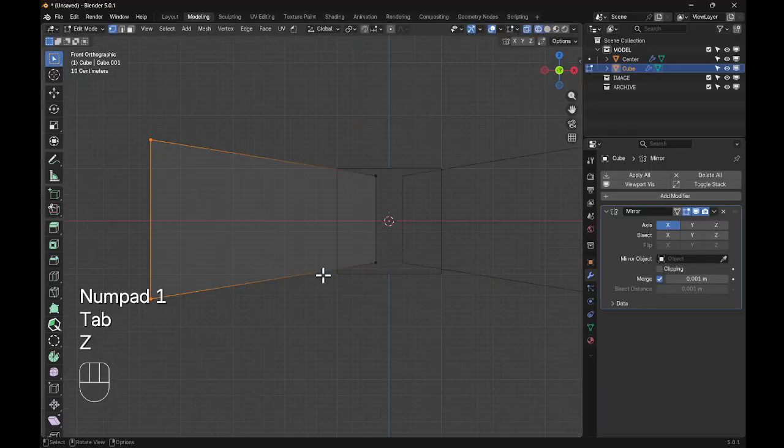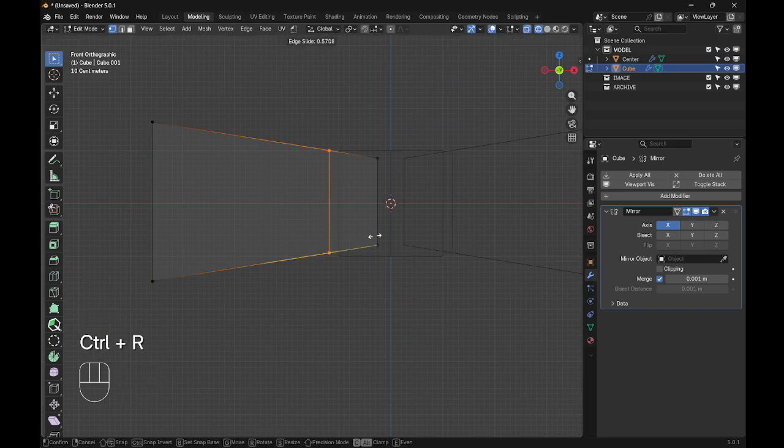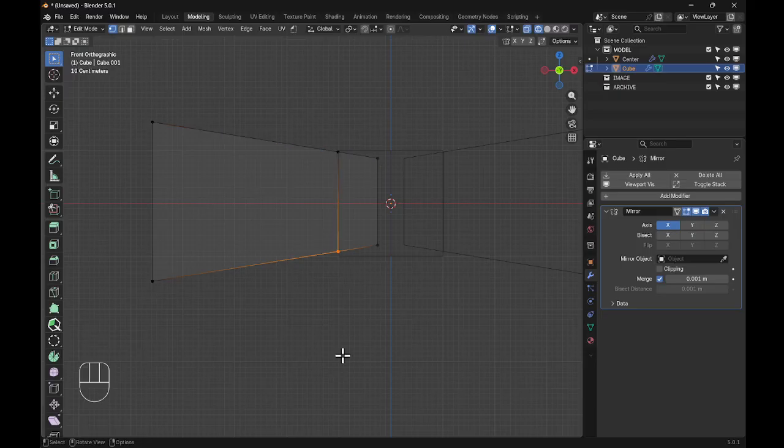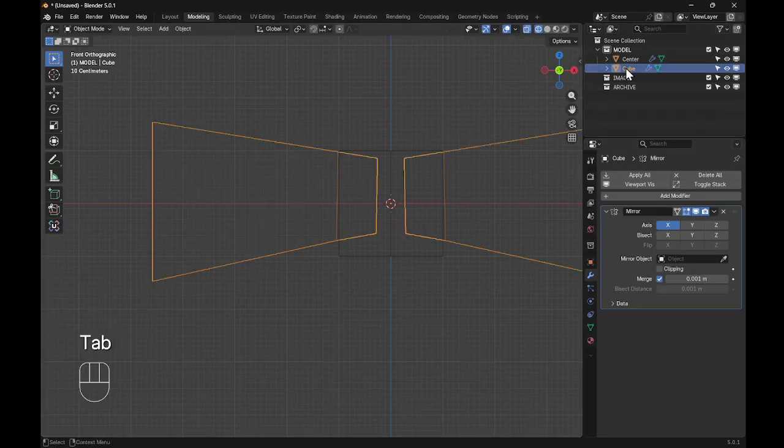Okay, so I'm going to go back in here, and I'm going to actually add a loop cut. And I'm just going to bring this up a little bit because I want to make room for our little tails. I'm not sure what they're called officially. I'm not sure what this part of the bow is called. I'm going to just call it bow.